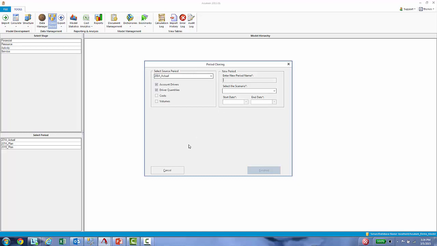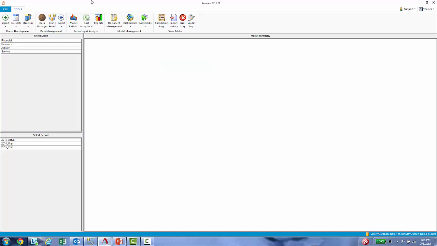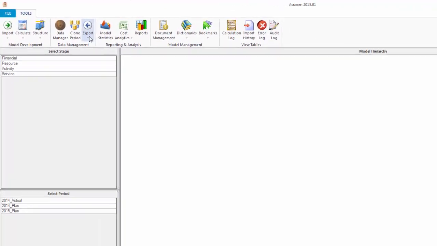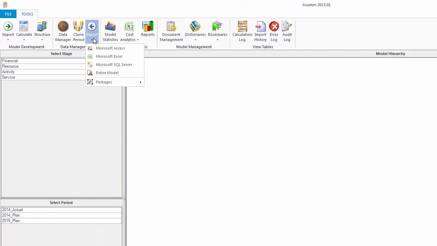We're able to clone data for accounts, the account drivers, the driver quantities, the cost, and the volumes. Getting data out of the model is as easy as it was to get the data into the model. Acumen uses an export wizard very similar to the import wizard.